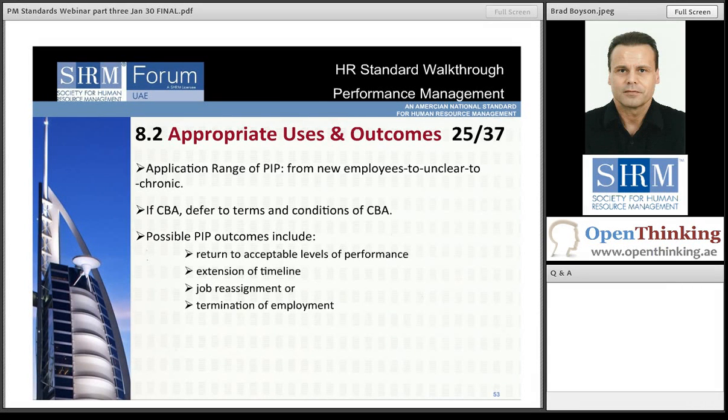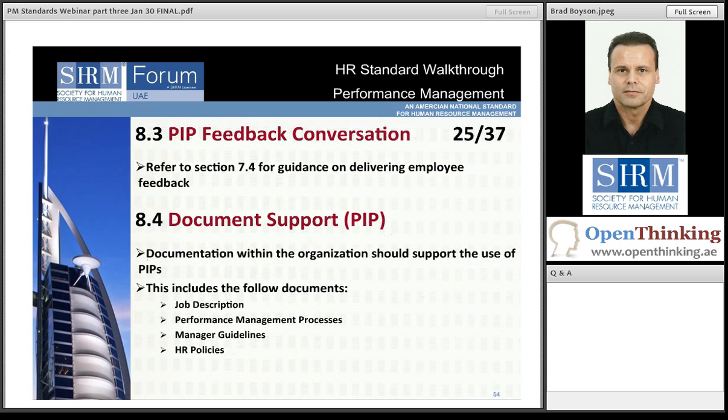8.2, Appropriate uses. Application ranges of a performance improvement plan from new employee to unclear or chronic. If a collective bargaining agreement is used, defer to the terms and conditions of the collective bargaining agreement. Possible performance improvement plan outcomes include return to acceptable level of performance, extension of a timeline, job reassignment, or termination of employment. Performance improvement feedback conversation: refer to Section 7.4 for guidelines on delivering employee feedback.